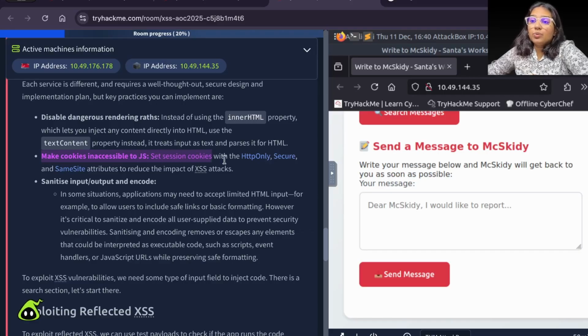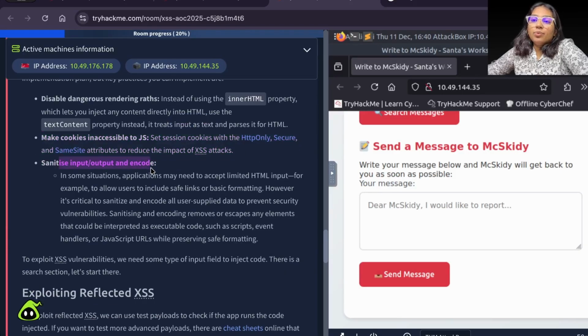Make cookies inaccessible to JavaScript. Set session cookies with HttpOnly, Secure, and SameSite attributes to reduce the impact of an XSS attack. Sanitize input, output, and encode.